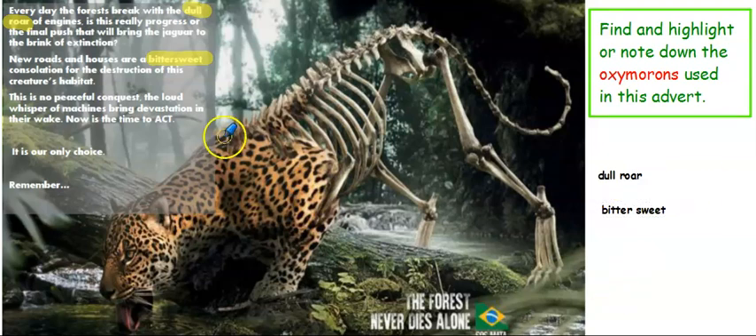Let's keep going. New roads and houses are a bittersweet consolation for the destruction of this creature's habitat. This is no peaceful conquest. Now this seems to me a contradiction. Peaceful. If something is peaceful, it can't really be a conquest too, because conquest suggests some kind of violence. So here is our third oxymoron. Peaceful conquest. Really like that one. Can't spell it, but I like how it sounds.